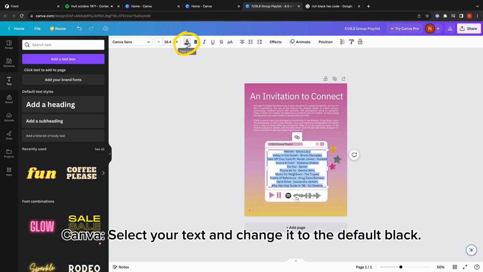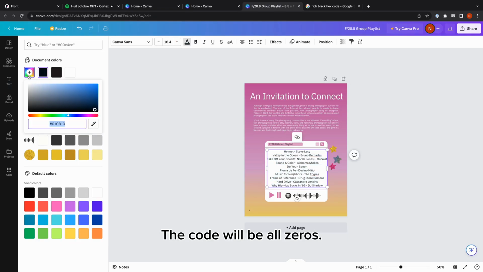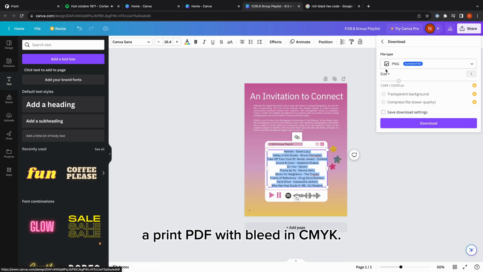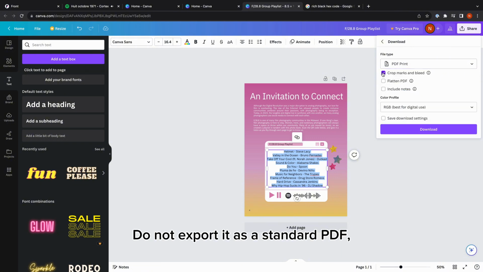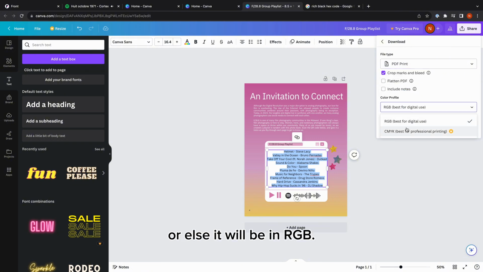Select your text and change it to the default black. The code will be all zeros. Re-export your file as a print PDF with bleed in CMYK. Do not export it as a standard PDF or else it will be an RGB.